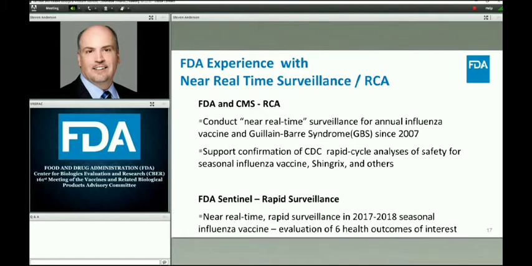So we've conducted surveillance for the annual influenza vaccine and Guillain-Barré syndrome since 2007. And then we're supporting confirmation of some of CDC's work with their rapid cycle analysis of safety. And we've done that in the past with the seasonal influenza vaccine work that they've done and Shingrix vaccine as examples. We've also done rapid cycle analysis type work or rapid surveillance in Sentinel, doing near real-time surveillance in the 2017 and 18 seasonal influenza vaccine, looking at 6 health outcomes of interest.